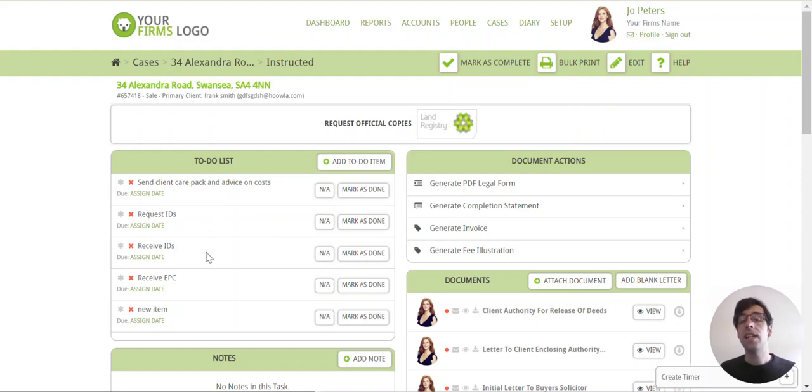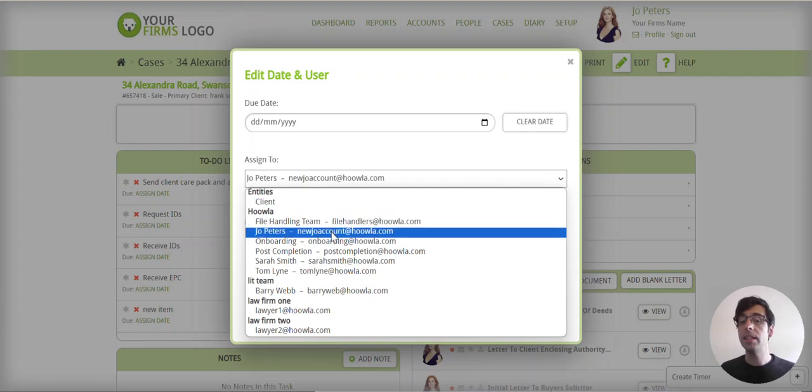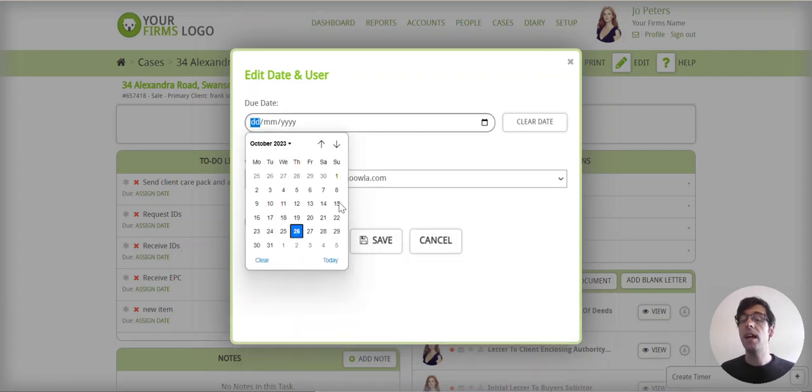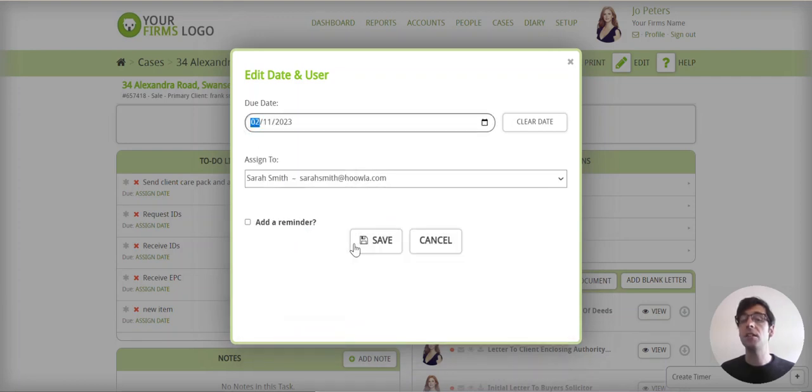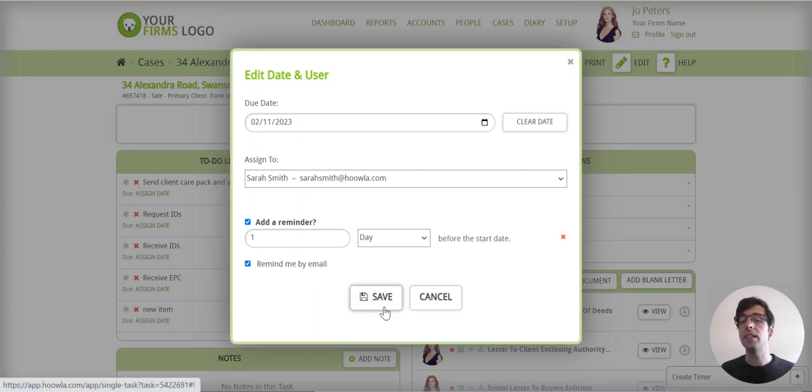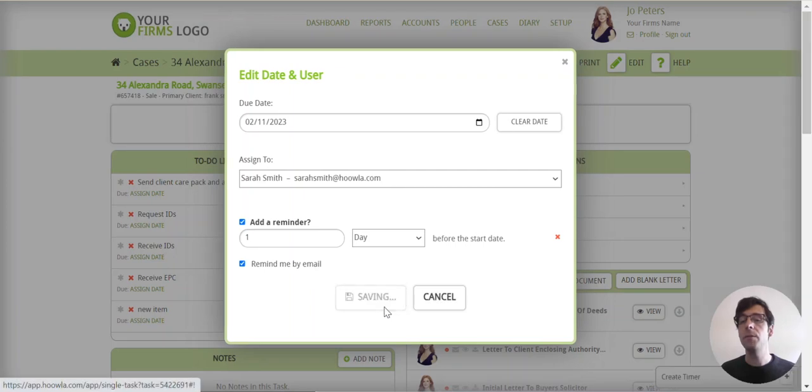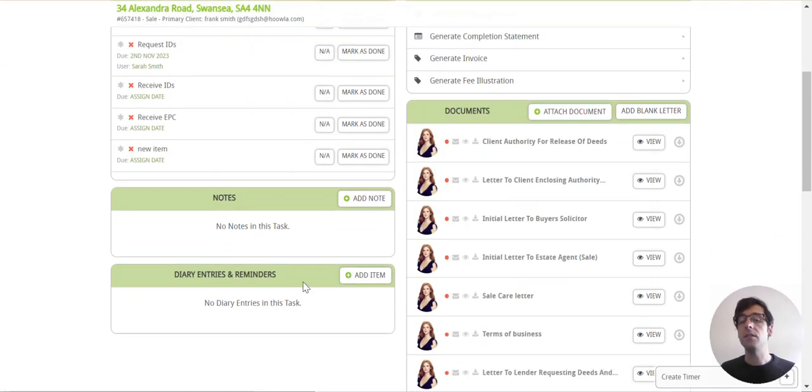On the left, you've got your task management. So some of your tasks you may want to manually or automatically assign to different people to do. And especially for larger teams, and we've got teams of upwards of 300 people on Hoowla, as well as 1 or 2 people operating a law firm, task management can be really popular. So I'm going to give this task to Sarah, and I know she gets a bit forgetful, so I'm going to send her a reminder email one day before. And I can add notes and all sorts of things on the side.